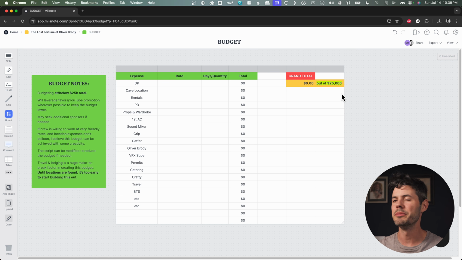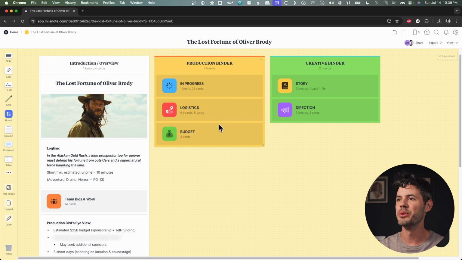I've gotten rid of all the numbers because it's useless right now. There are so many things that are going to completely change the way the budget shapes up. But I need to be able to show producers and the sponsors why the budget is blank right now. So that's what this note is for.